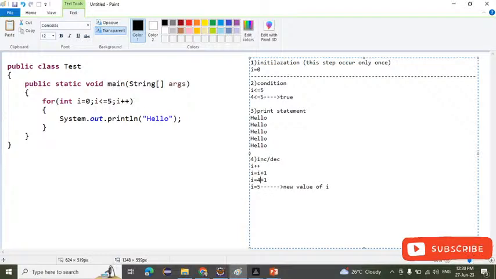So it will check the condition again, 5 less than or equal to 5. Is the condition true or false? True, right? So it will come here and print the statement again, that is hello. Again it will increment the value. So 5 plus 1, which value will we get? 6, right? That is the new value of I. It will check the condition again, 6 less than or equal to 5. What will we get? That is false.